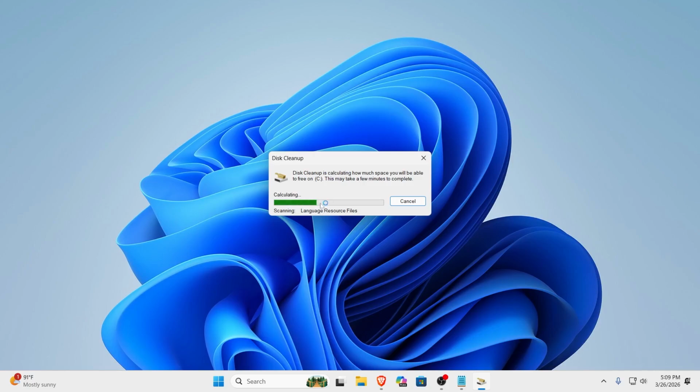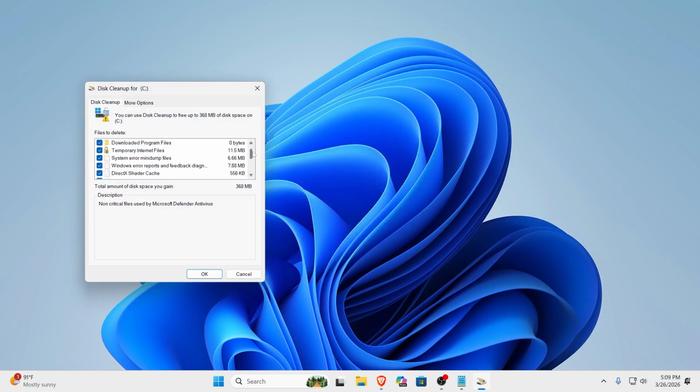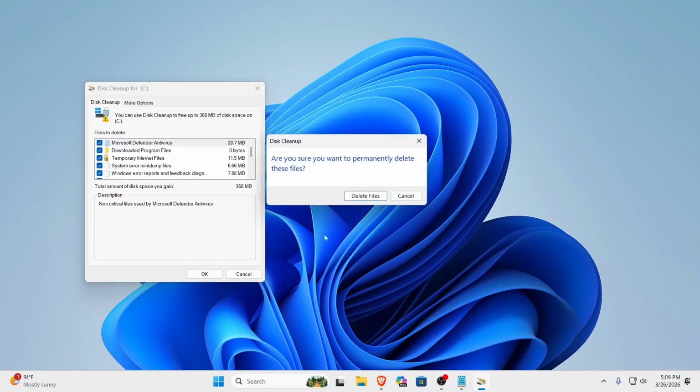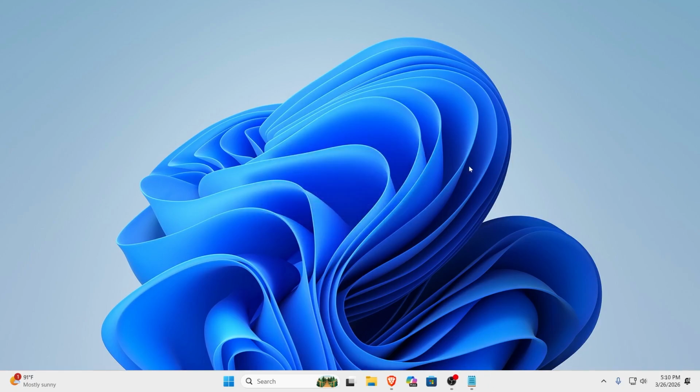After that, let it calculate all the resources and junk files in your system. Then just select everything from here as well and click on OK. Click on Delete Files. Just give it some time. It's going to optimize all the files for you and delete all the junk files and unnecessary files in the system. Just give it a few minutes. After that has been successfully done, you can move to step 2.